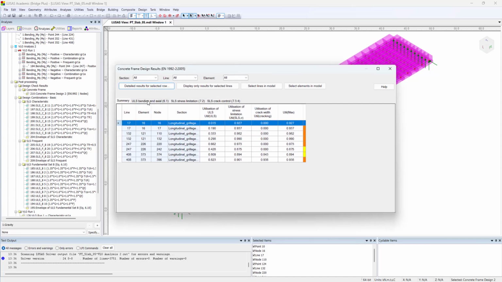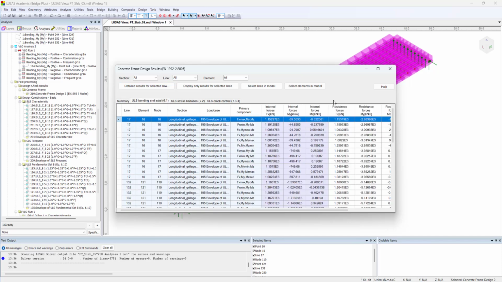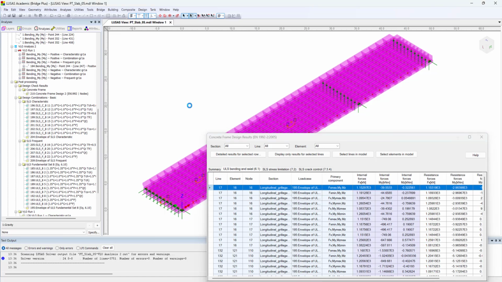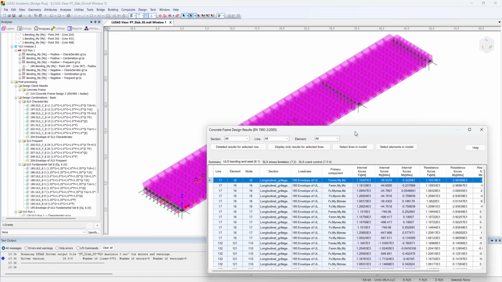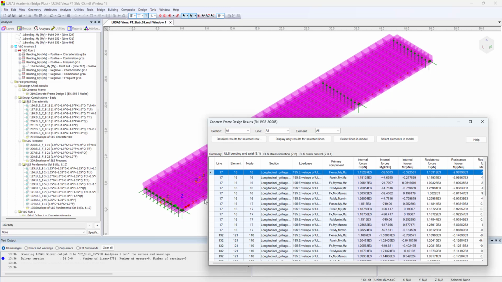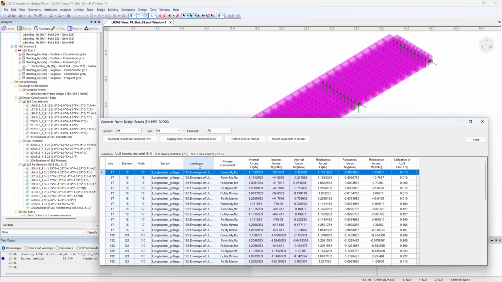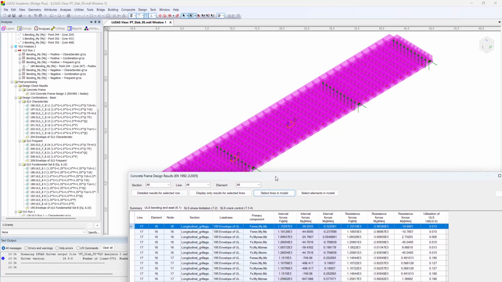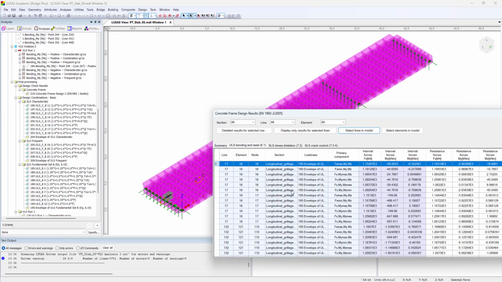If we go to the ULS bending and axial check, we can see that you can, if we just deselect those lines, if you're not sure where one of these checks is coming from, then you can use this select lines and model option, and then that will select the line where the check is coming from.